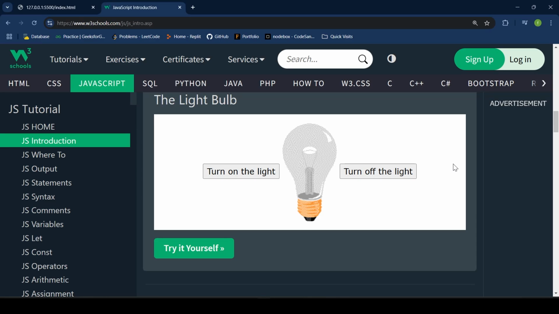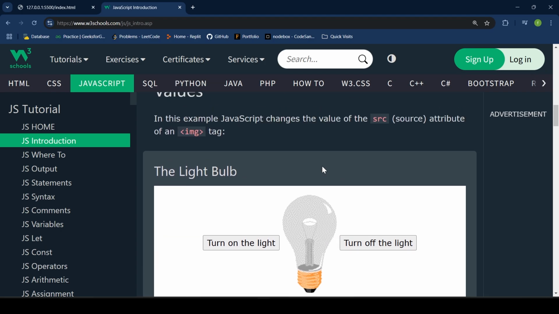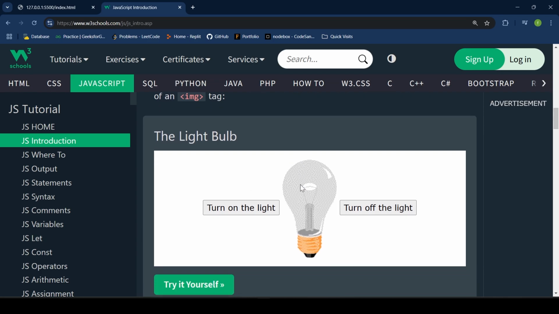So before starting my JavaScript playlist, I just wanted to show you this example, the light bulb example that we have in W3Schools. So basically we have a light bulb and we have two buttons, to turn on the light and to turn off the light. And if I press this button, the light bulb will glow, and if I press this button, the light bulb will be turned off. So many of you might be thinking that we are basically turning on and turning off the light with the help of these two buttons.